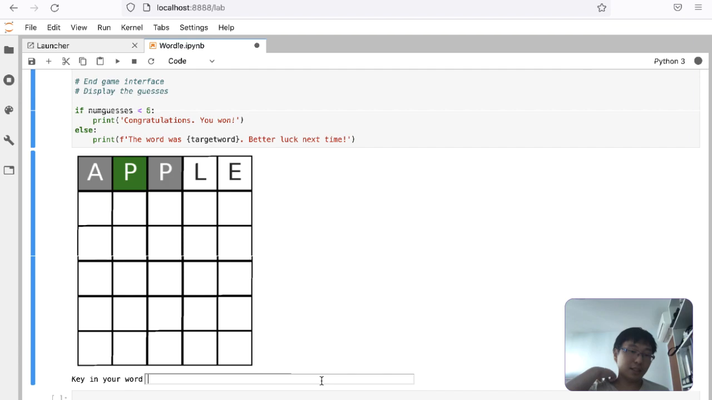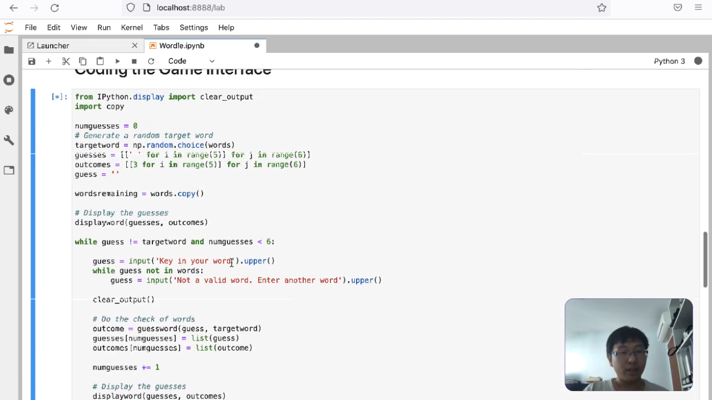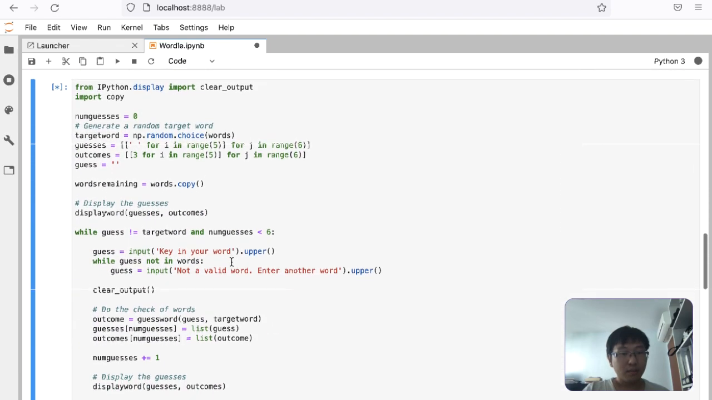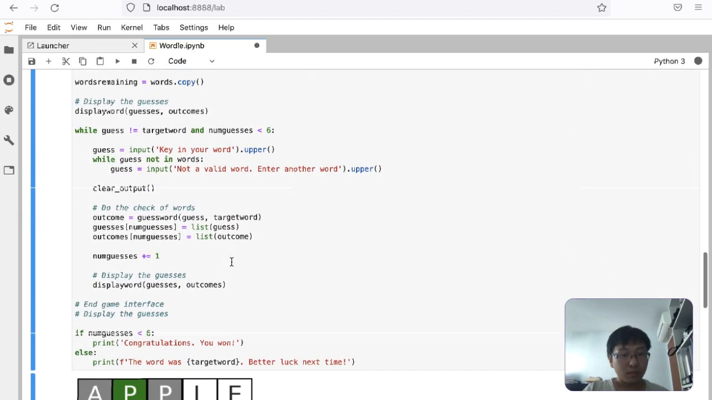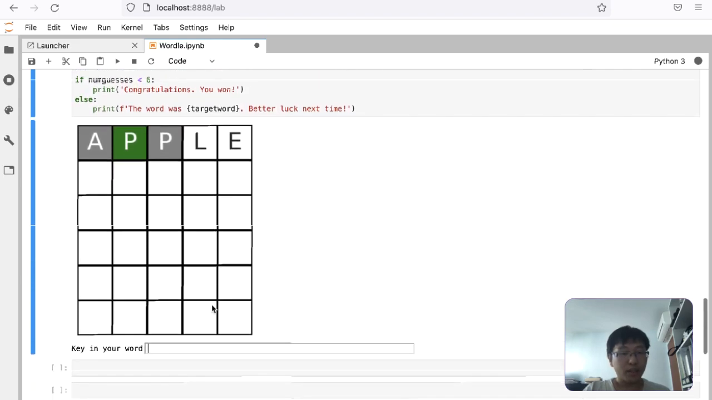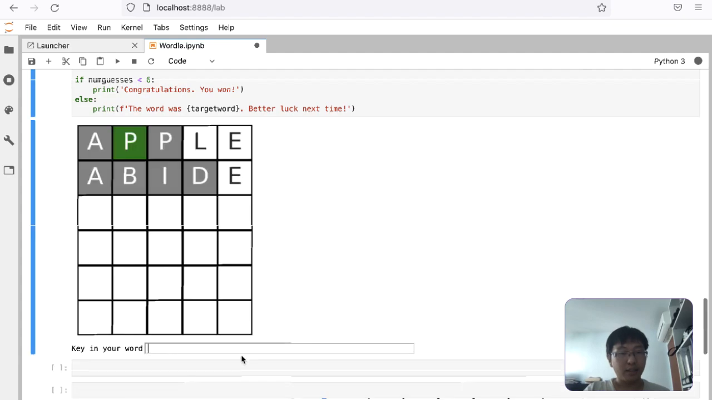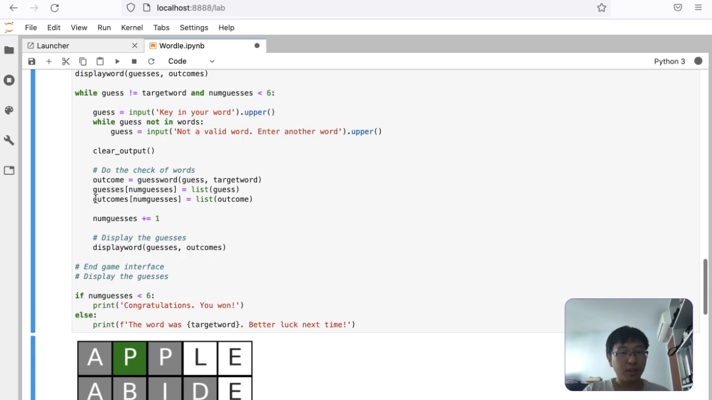Okay, so there's some issue here. The issue is that there's this L and E that are white right now. Not too sure why that is, but let's see. Let's try a word that doesn't exist. Abide. Yeah, somehow the... apron. Somehow it's not displaying the outcomes properly.